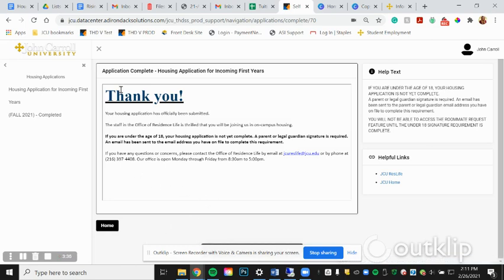From here, you'll see a confirmation page. You'll also notice that over here under the applications tab, it says that the application is completed. And again, if you are under the age of 18, your housing application is not complete until a parent or guardian has verified your signature. And you will also receive a PDF version of the housing application and agreement to your email address, signifying that you have completed the application.